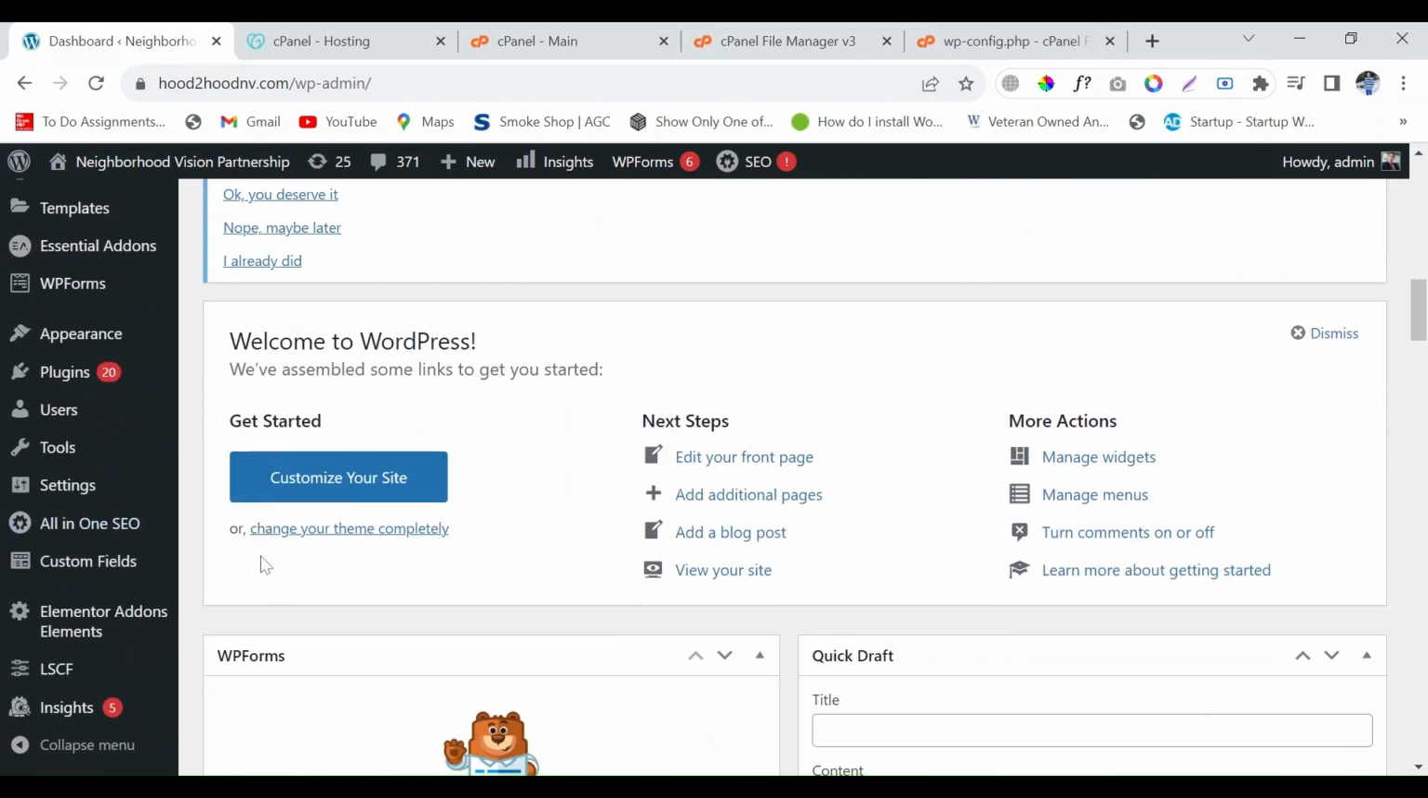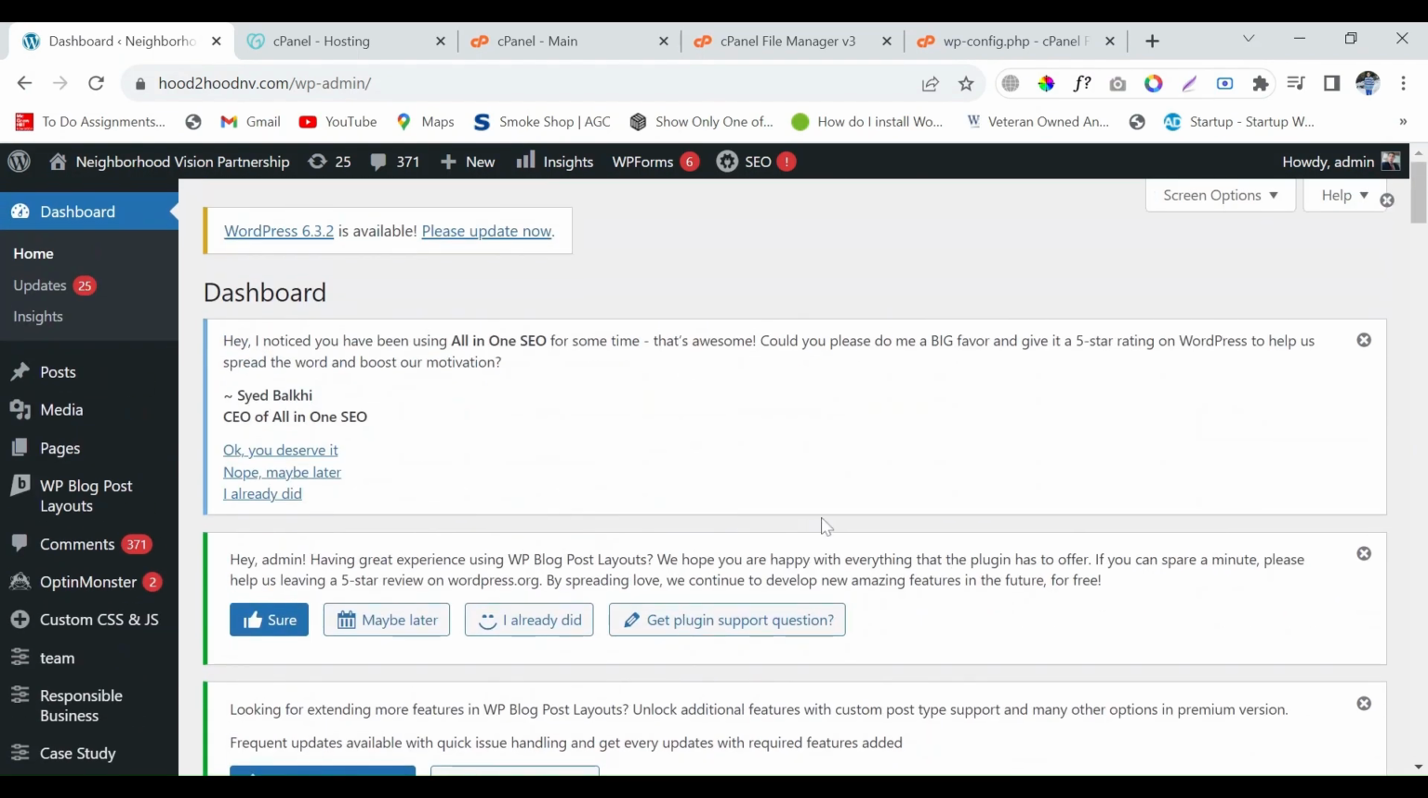Okay, so here is the simple solution to fix the WordPress broken dashboard.